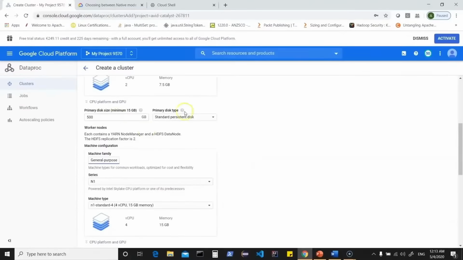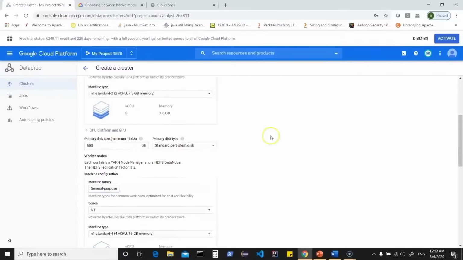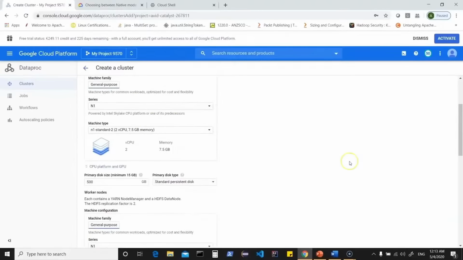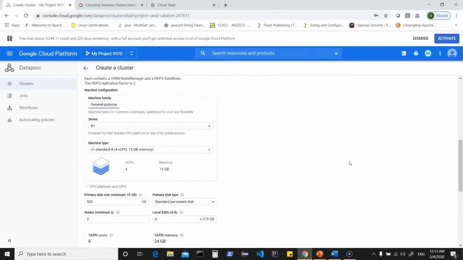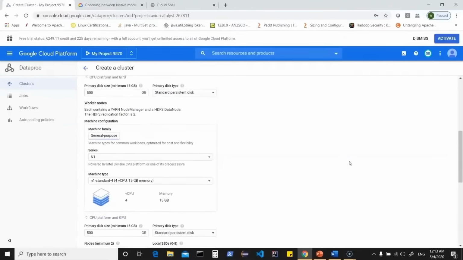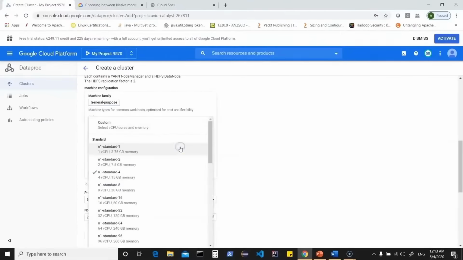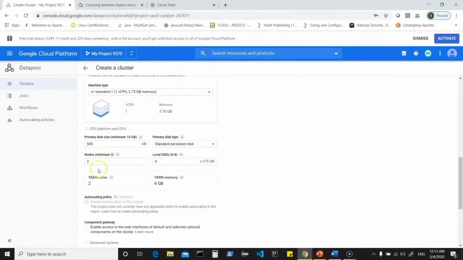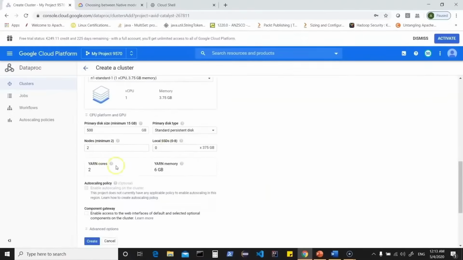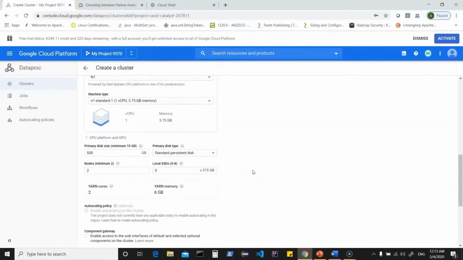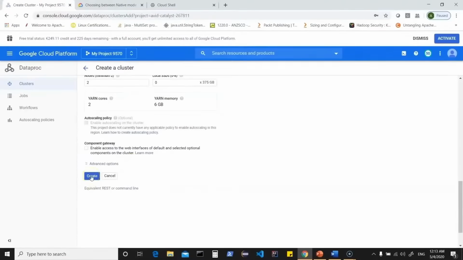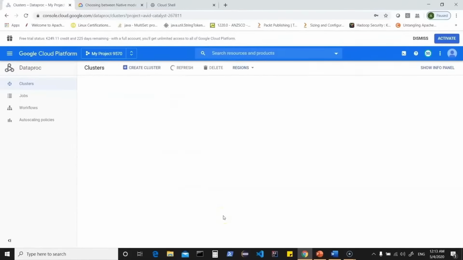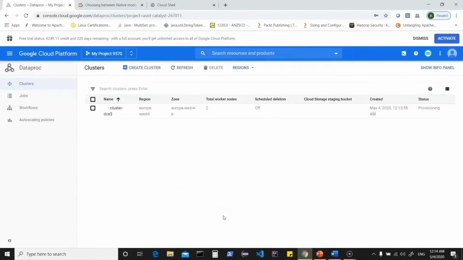It says what is the primary disk, what is the disk type, and this one was for your master machine, that is the machine which will have the master processes running. Then you have your worker node configuration, which tells this will be, let's choose a lower end machine, and we can choose how many worker nodes you would have. So it says minimum 2. You can choose the SSDs and their capacity. It talks about YARN cores and YARN memory which will be allocated, and here we have then the option of clicking on create. So once you click on create, this will basically spin up a cluster wherein you can straight away start submitting jobs to this.